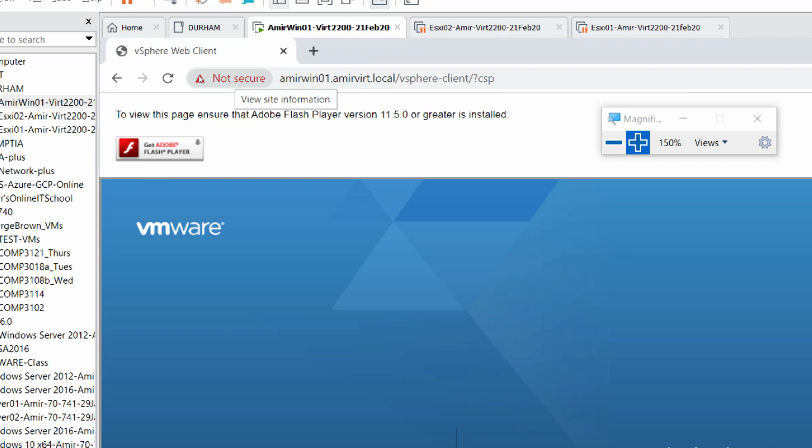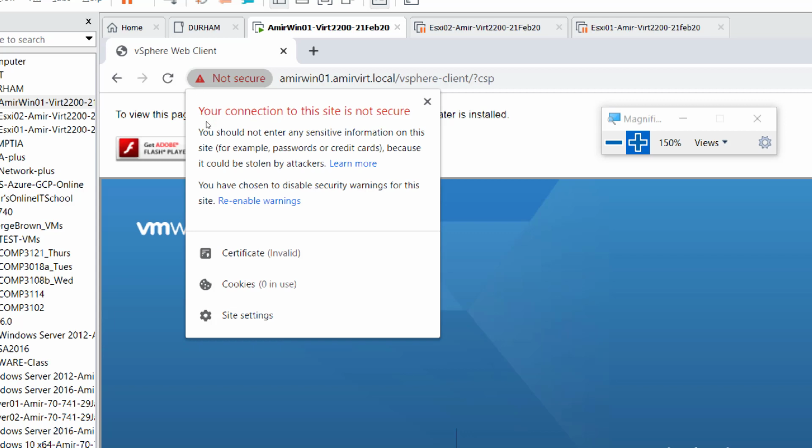But guys, I'm just going to show you some troubleshooting steps here, or some workaround steps. There is that not secure written here. If we click that, then there are cookies and certificate, and there is that site settings here.